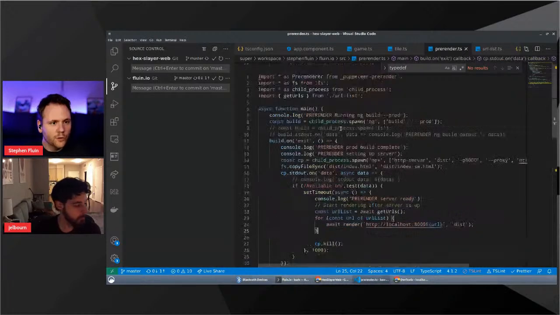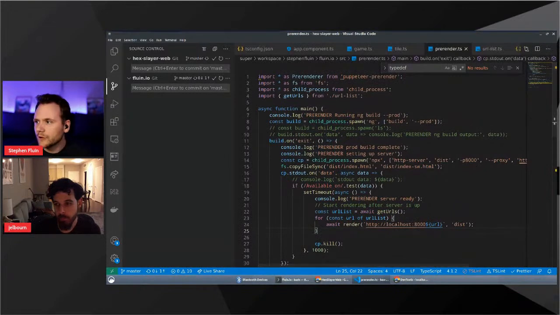And if you're curious, if you want to see how this works, let me put up on the screen the GitHub repository for it.